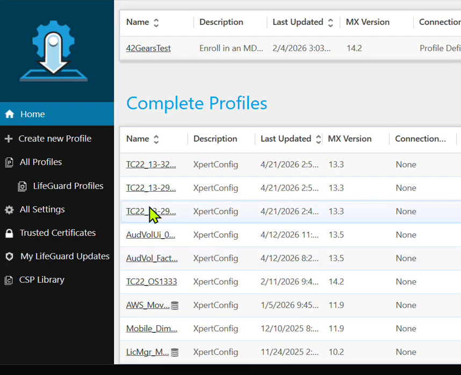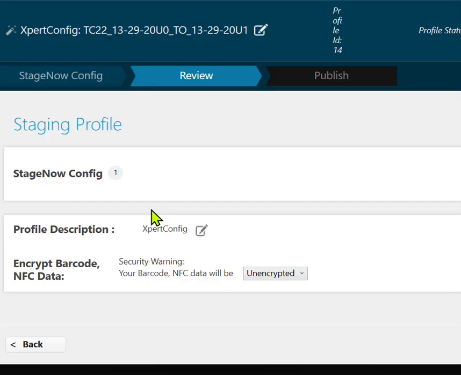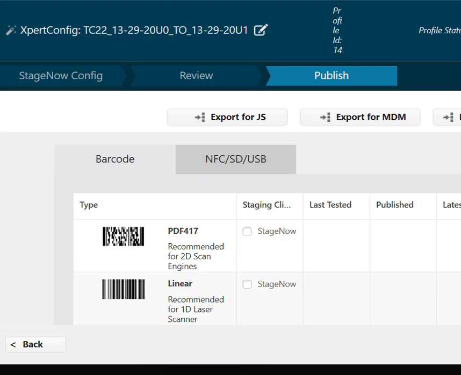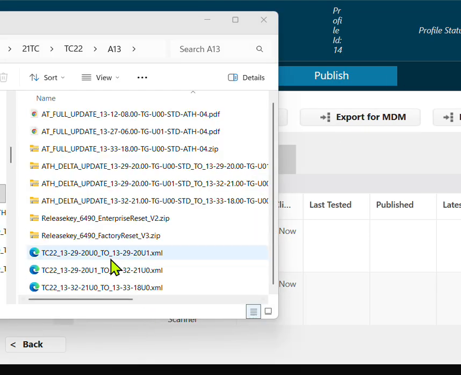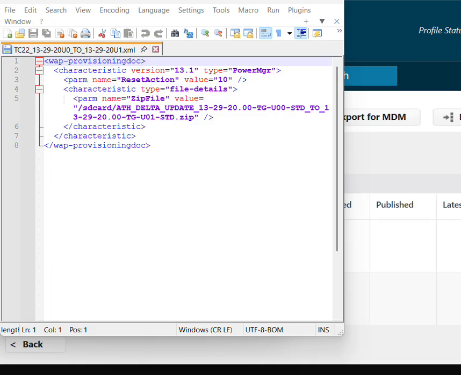When I have a profile, let's just look at this bottom one. This is the first one we need anyways. When it's completed, I can export this for an MDM. What that will do is put it as an XML. So this could be sent from SOTI and AirWatch and Intune, 42Gears, and just the basics of the file you can see here, right? Power Manager is my case, and then everything here. So this is what's in this profile.